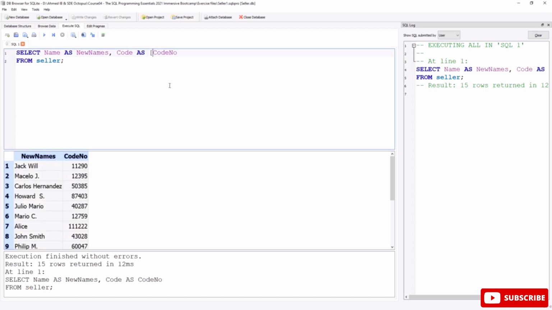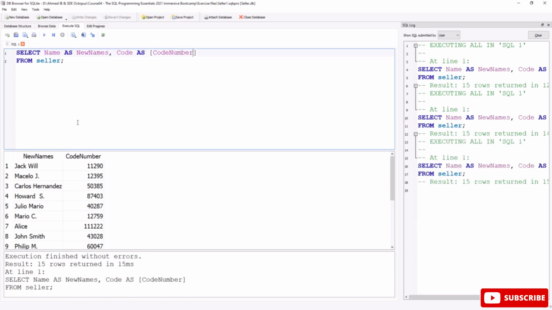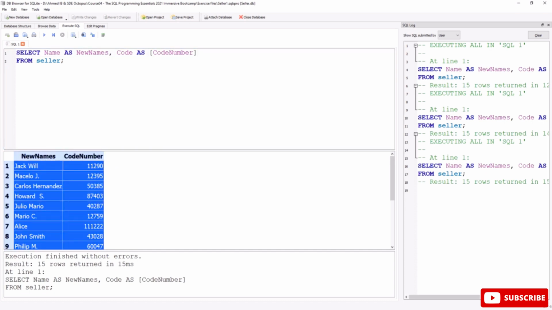Also, you can insert the temporary name or the alias inside square brackets. Like this example here, we renamed the code column with a new name, and this new name is code number inside square brackets after the as keyword. So the name of the column code is followed by the as keyword, followed by the new alias or temporary name in the result set inside square brackets, as you can see.